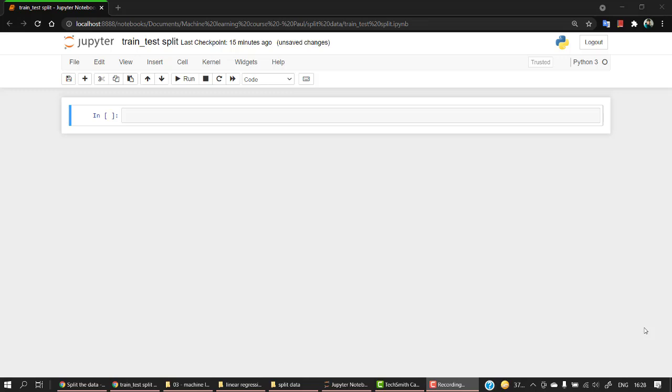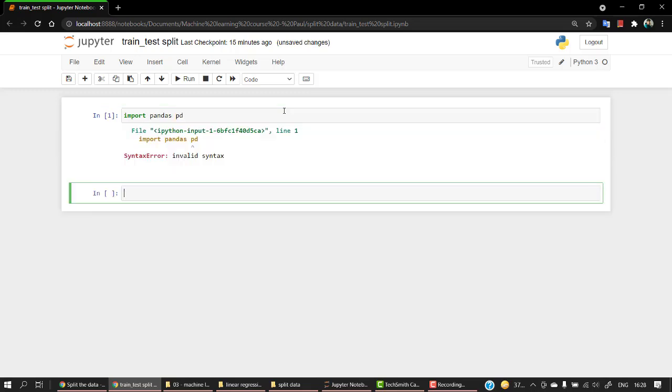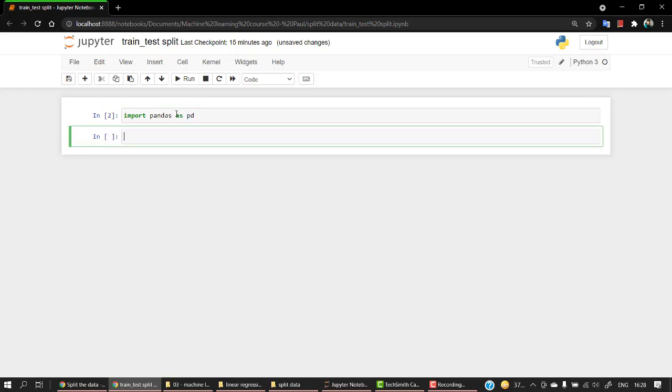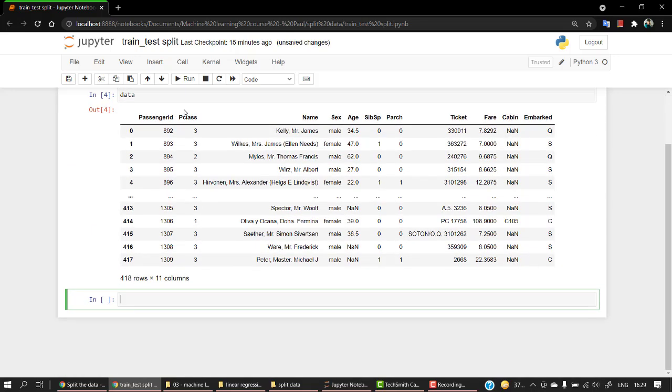Now let's get started with train test split. For that, let's import pandas to import our data set. Now let's read our data set, that is pd.read_csv. Inside of this, we will just mention the data set name, that is titanic dataset.csv, that is the format of it. Let's see the data.